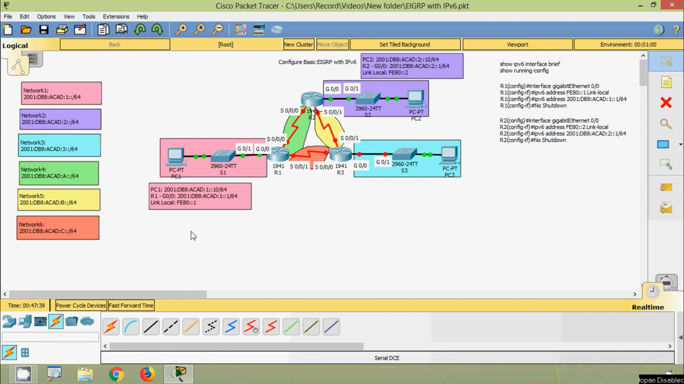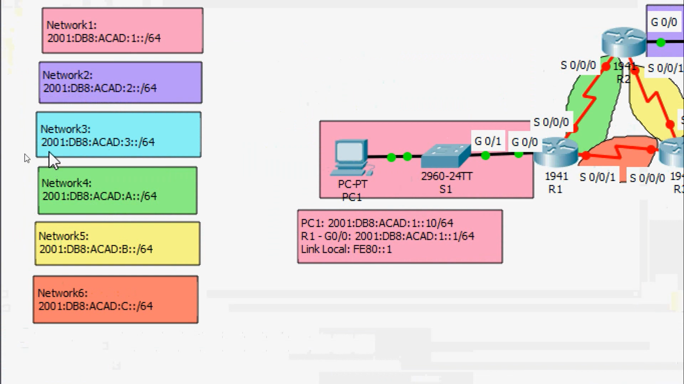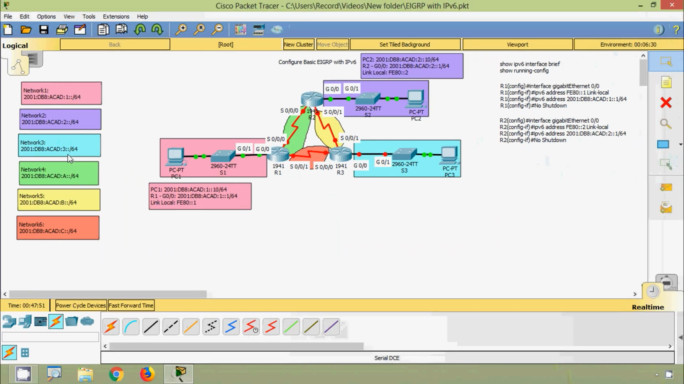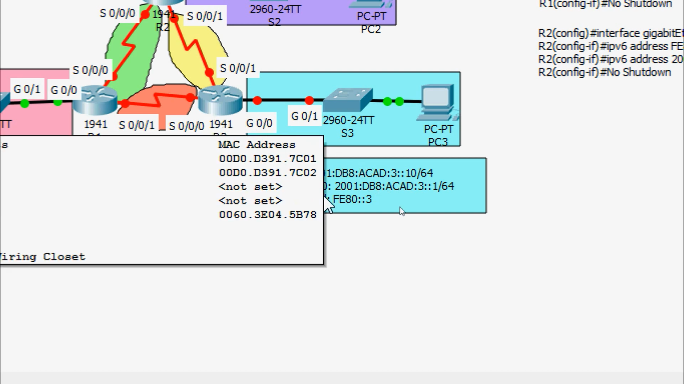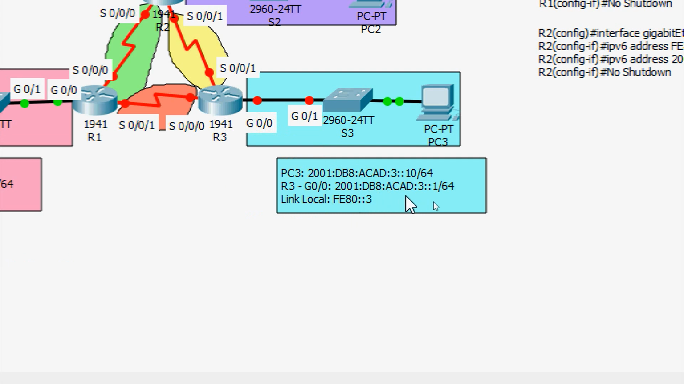Now we will configure network 3. Here we can see the network address we planned for this network 3. It's 2001:db8:acad:3::/64. Here we can see the IPv6 address for these devices in this network 3. For PC3 we will give it 2001:db8:acad:3::10/64. Then for this interface G0/0 on this router R3, we will give a 2001:db8:acad:3::1/64.